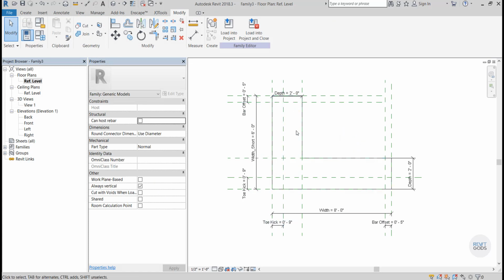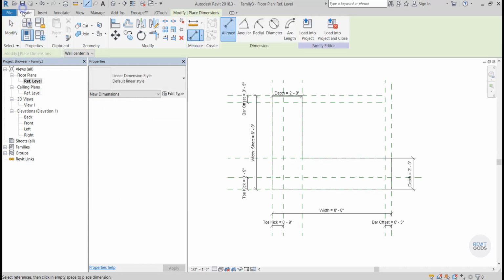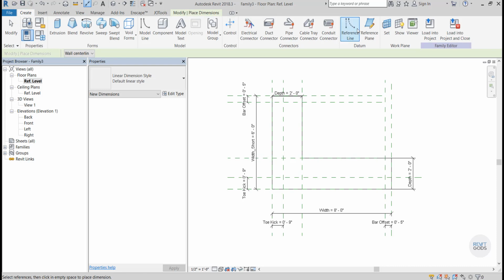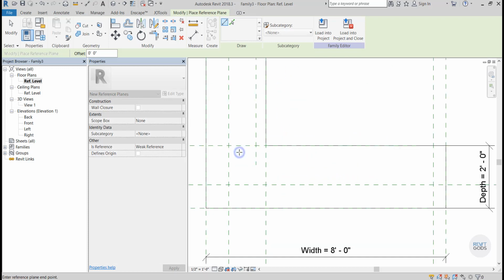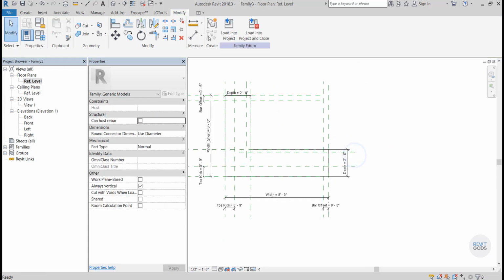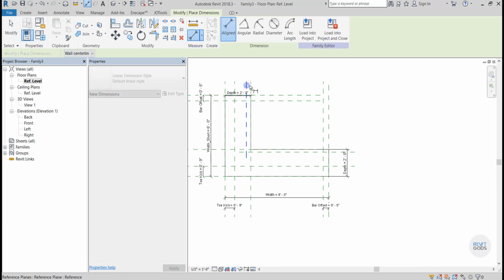Now we just need one more for that inside seam, and I need some reference planes for there as well. And this one, I'm not going to draw all the way because I'll easily get confused. And I'm just going to recycle the same bar offset parameters.